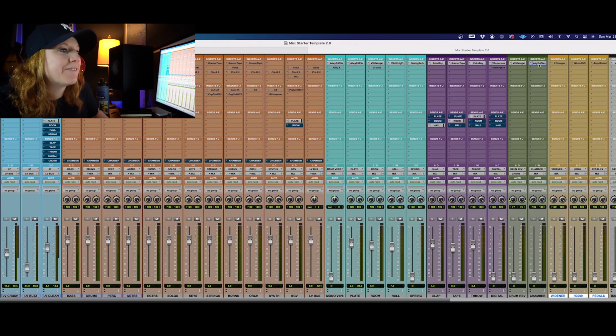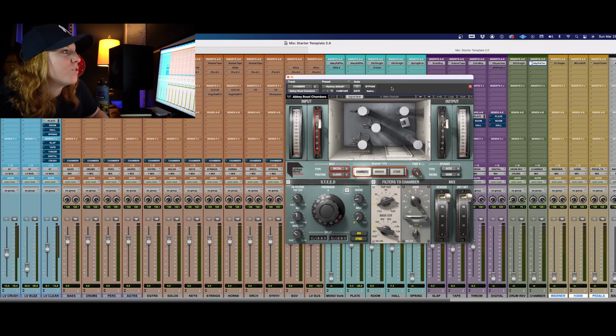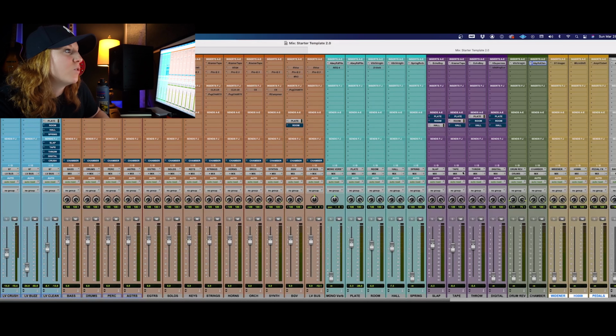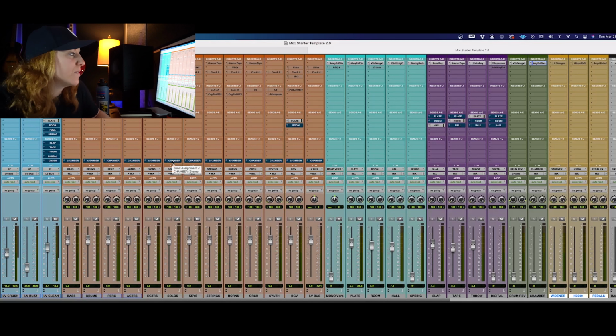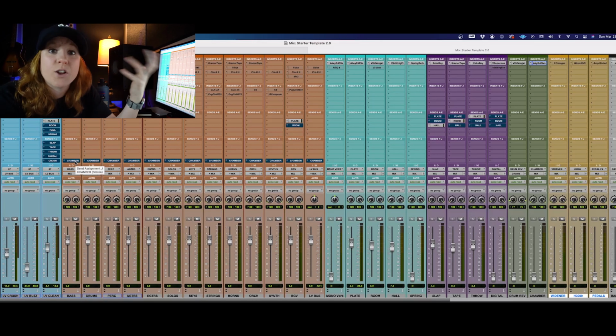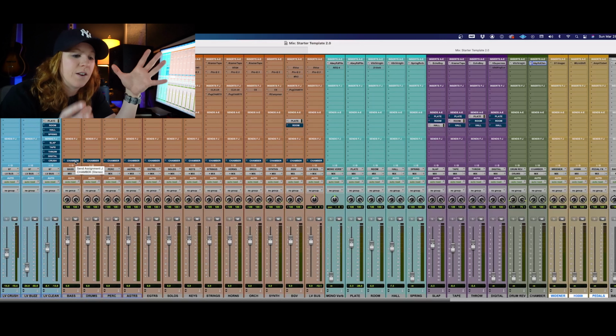And lastly here, I've got a chamber reverb, and I'm using the Abbey Road chamber plugin from Waves. It's set here to a warm chamber. And as you know, I like to add chamber to just about everything, even if it's just a little bit. Sometimes it works on everything, sometimes not. A lot of times I will not include the bass on that.